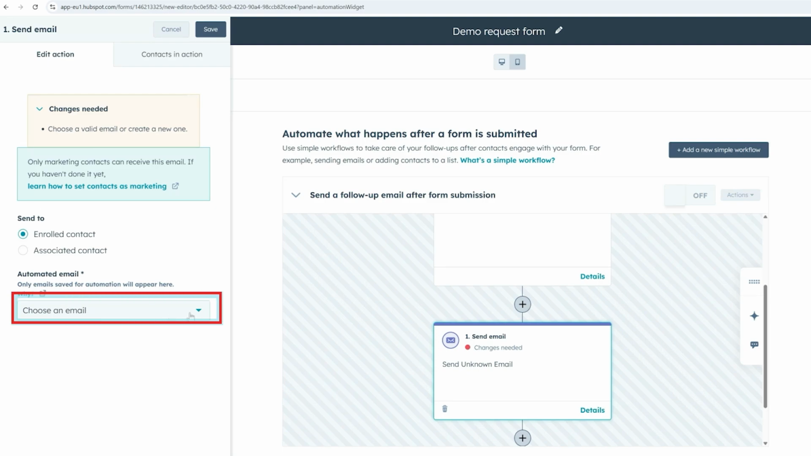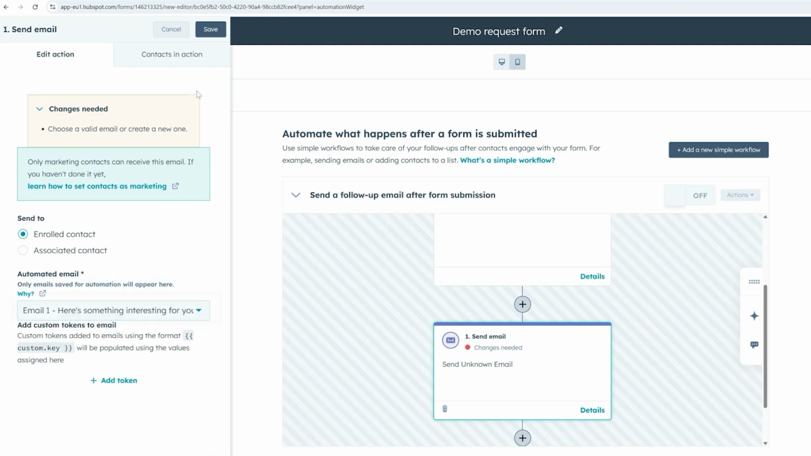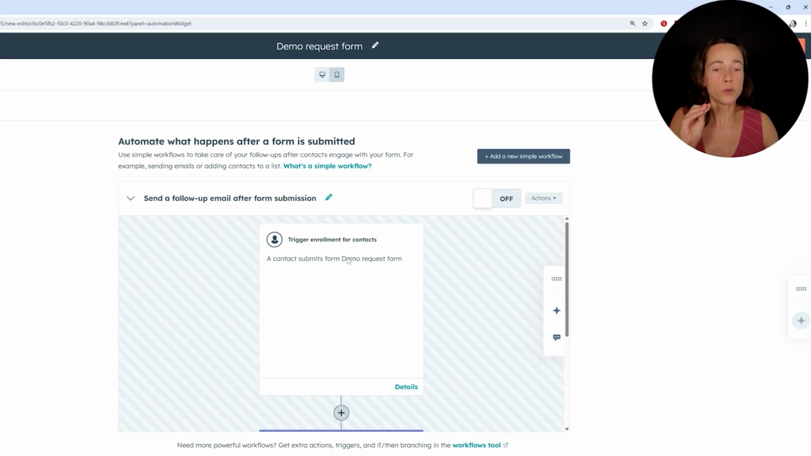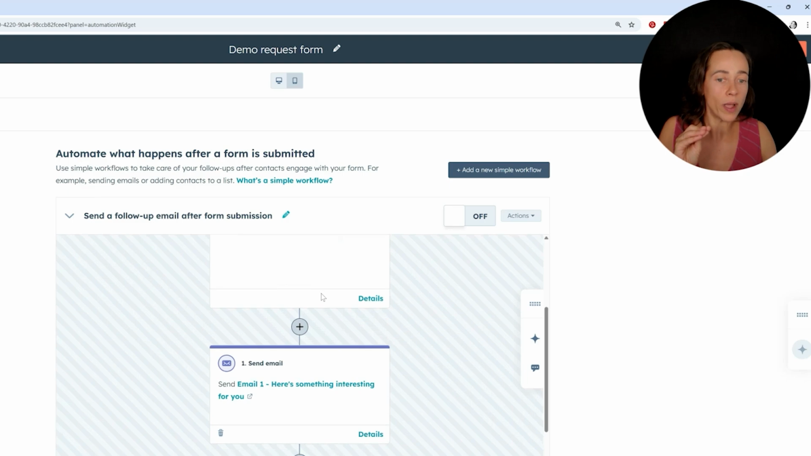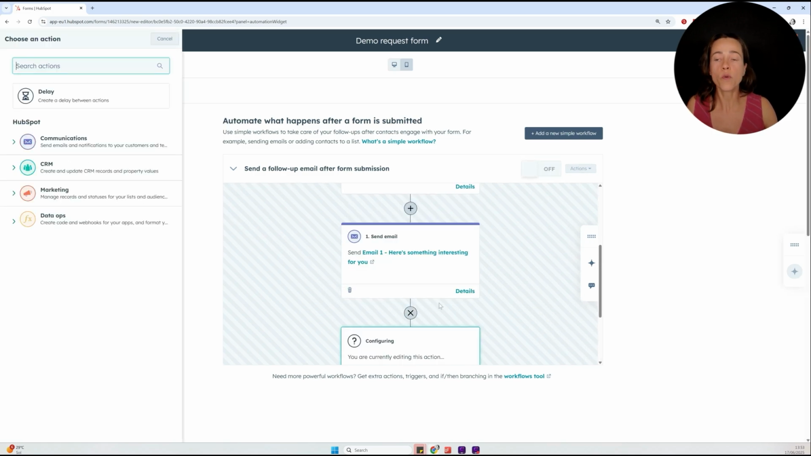So let me just select them first, and then I'll show you what it'll look like. So here's something interesting for you. This is my email one, okay? So when someone fills out my demo request form on the website, I send them one automated email, not a manual email, right? An email that is automated by my system. It will be sent directly to the user. And then after that, I can also go for other types of actions. Let's talk a little bit about these actions.